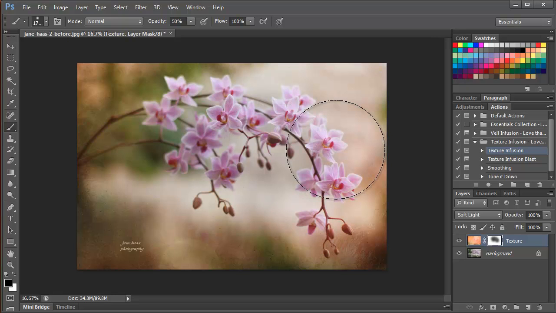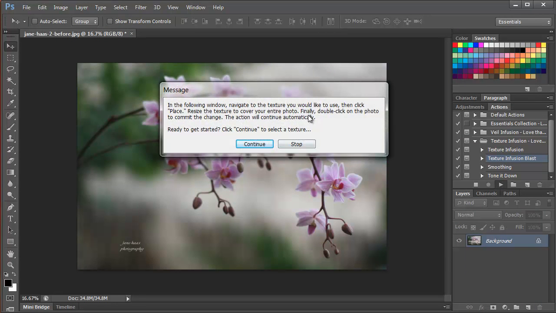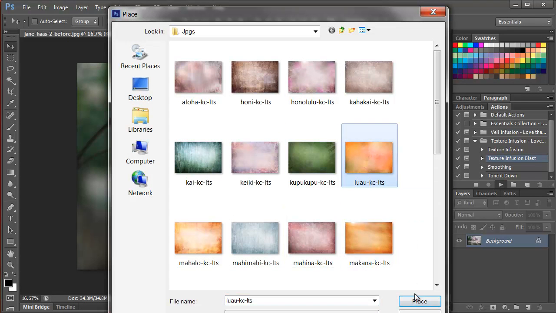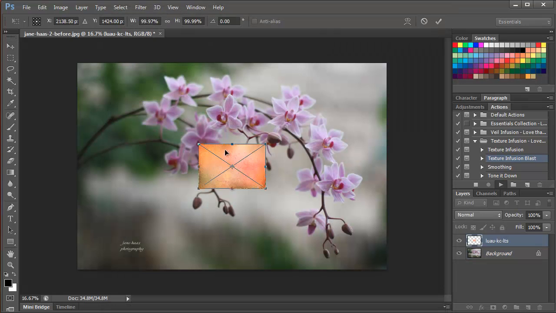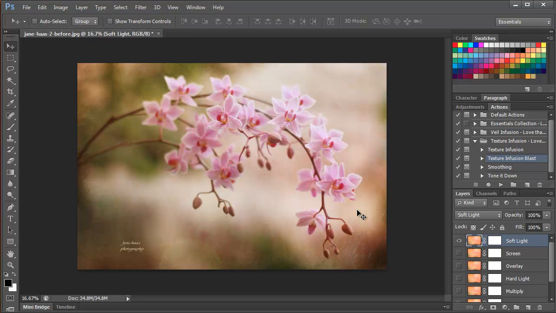Now this is where the smoothing action really comes into play. It will smooth the texture over the flowers but keep the color tone. So that's really awesome, and we'll show that in a minute. Now I'm going to show you how to use the Texture Infusion Blast. So we'll just dump this into the garbage. We'll click Texture Infusion Blast and then hit play. The same message from earlier pops up, so we'll click Continue so we can select our Luau texture and click Place. Then we'll resize the texture over the photo and double click.